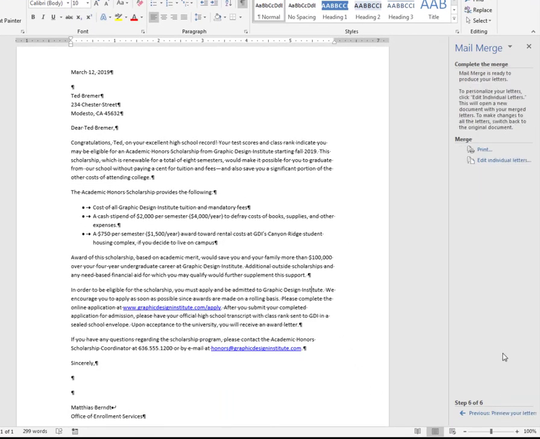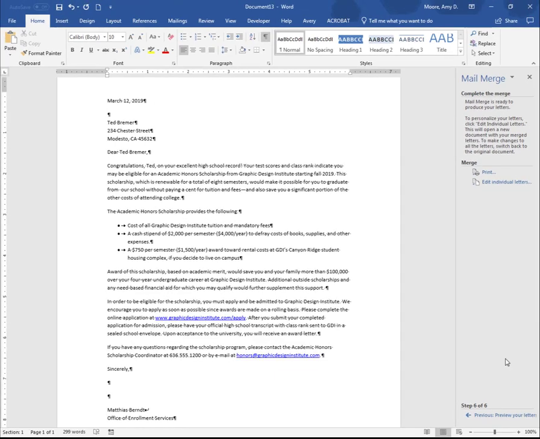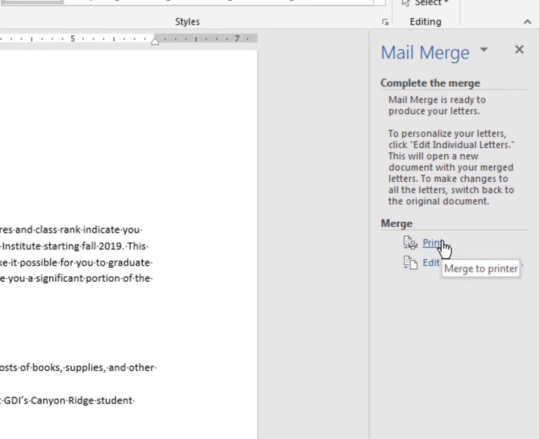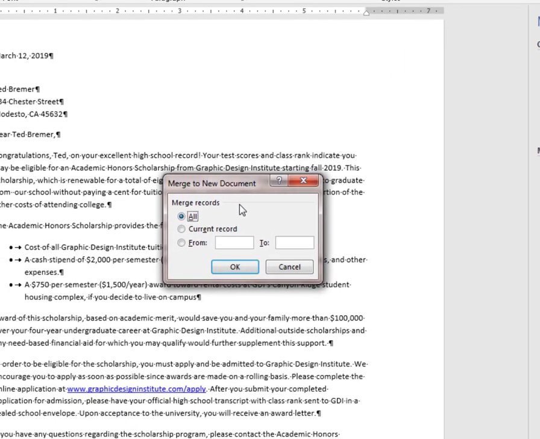Now, if you were printing thousands of letters, you probably would not want to save a 1,000-page Word file. It's huge. You can print right from here without ever compiling the document. But we don't want to print 10 pieces of paper just to see how Mail Merge works. So we're going to select Edit Individual Letters, and this is going to merge all the records into one document. So we'll have a 10-page long document.